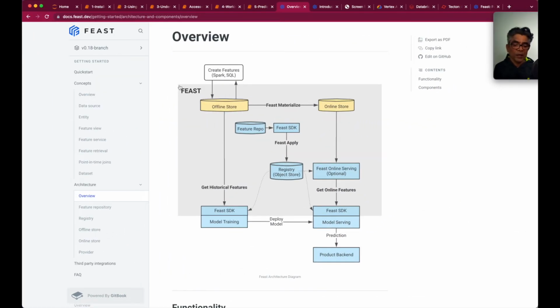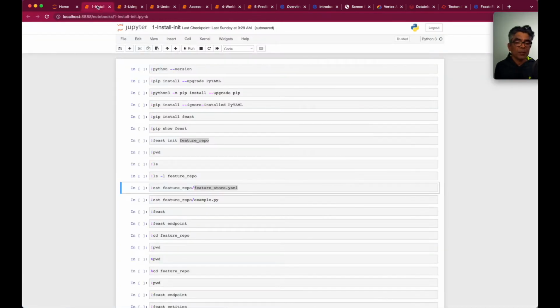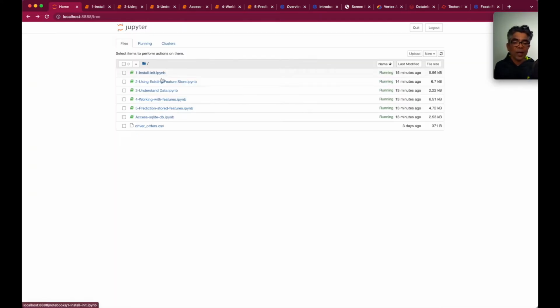So here is the documentation and here is the Feast architecture overview. We will walk through the Feast architecture using a live example and dig into it. Very first, I would like to show that I have a few Jupyter notebooks created, and these Jupyter notebooks will help us learn the Feast feature store from an AI engineer perspective.